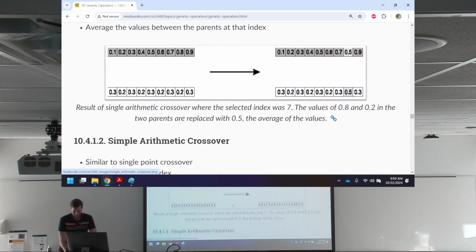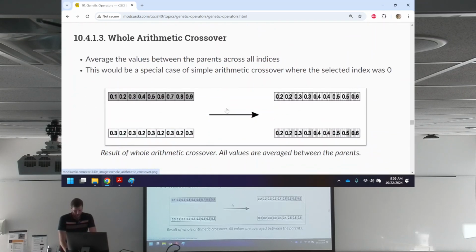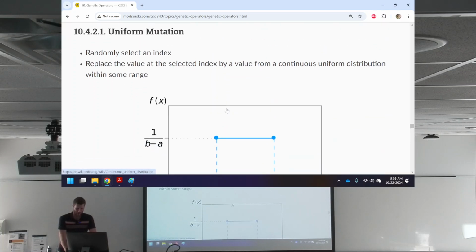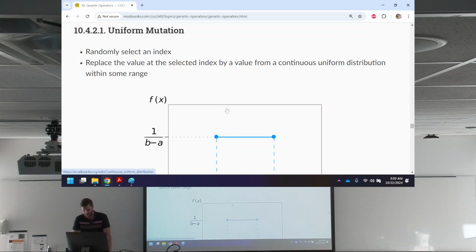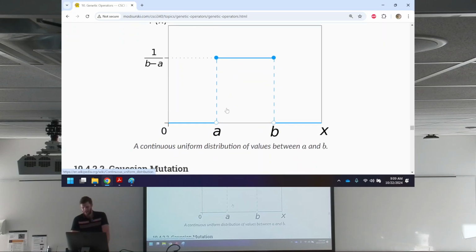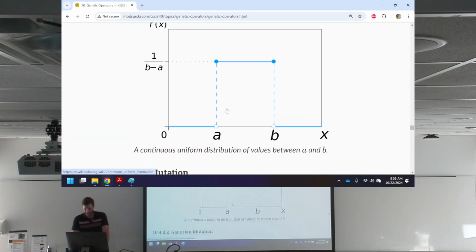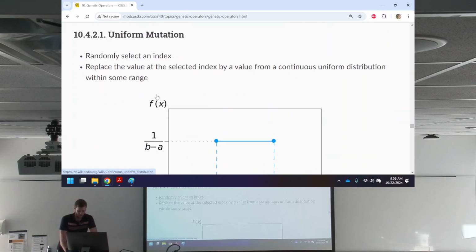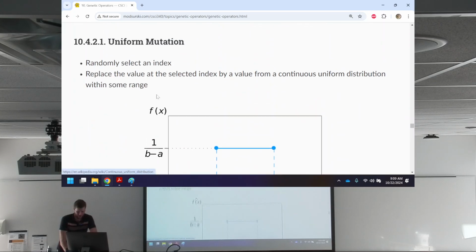All right, back to this. Mutation. Okay, uniform mutation. Randomly selected index. Replace the value at the selected index by a value from a continuous uniform distribution within some range. This is a really fancy way to say, let's say, I wish I had a picture of an example.